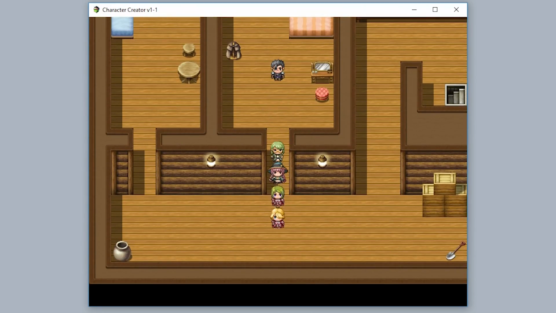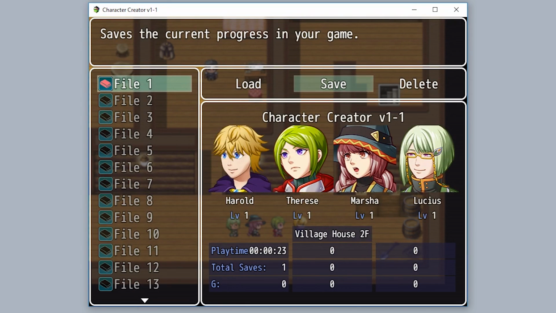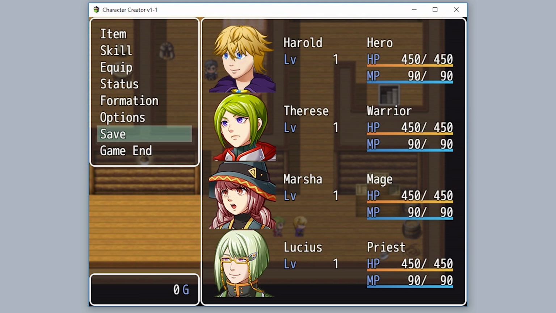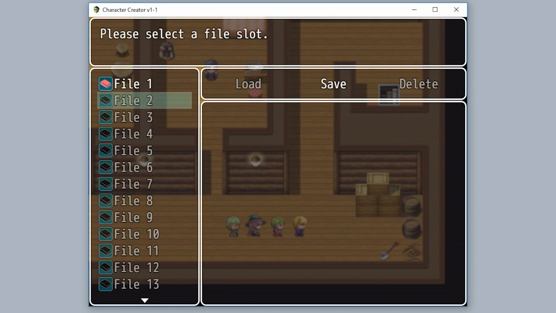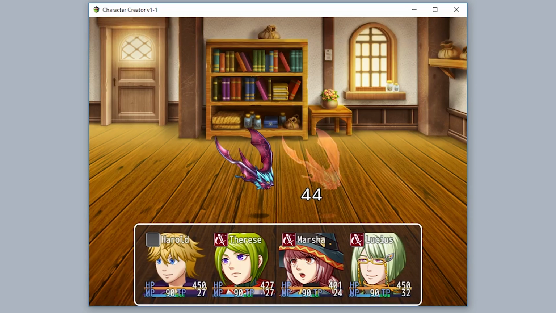So yeah, that's that. Speaking of compatibility issues, this plugin is finally compatible with the OnFly save core. So yeah, it's working. Hooray. Yeah, alright, awesome. Oh yeah, it's also now compatible with OnFly's battle status window plugin, so yay.